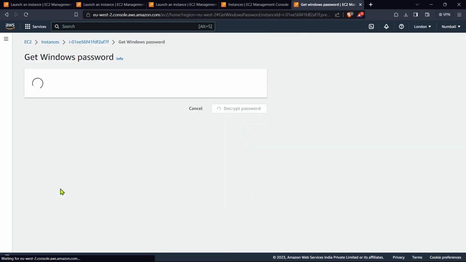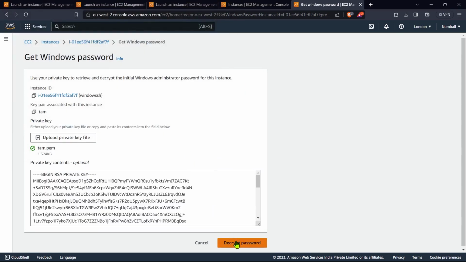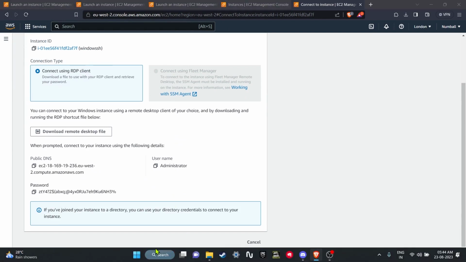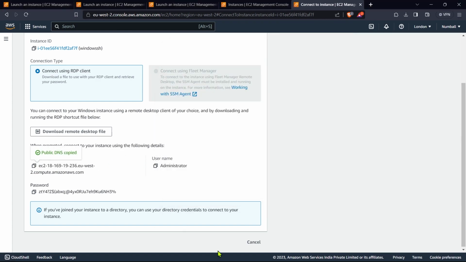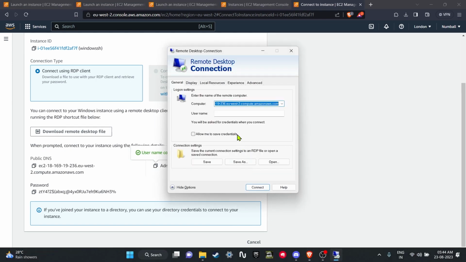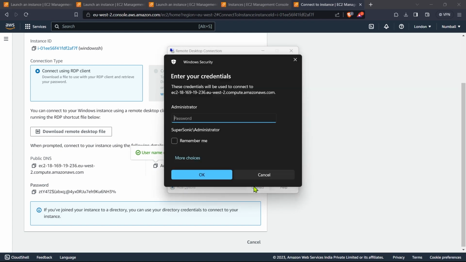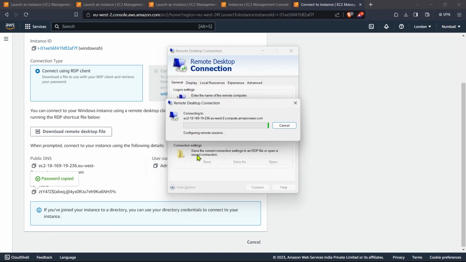Connect. Okay, we'll have to get the password each time because it's encrypted. We'll have to upload the .pem file and decrypt it. Now I'll launch Remote Desktop Connection again. I'll copy the DNS and the username. Now I'll click connect. See, now the password has come up because we added RDP to the same security group. Now I'll copy and paste my password, click yes, and our remote session is up.